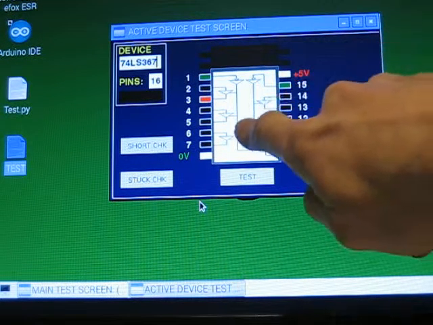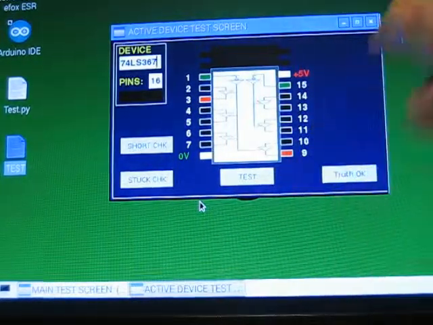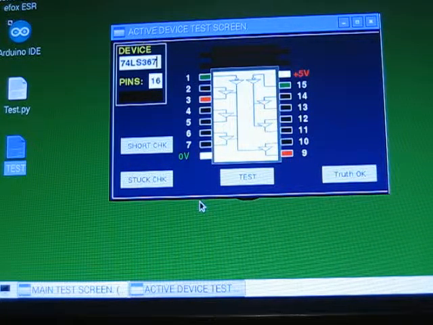Basic finished the test and it's failed because we've got pin 3 and pin 9 stuck high according to this. We could go and put a scope on it or a logic probe, but this does look to me like there's something wrong. In fact, the other two have passed and this one hasn't.